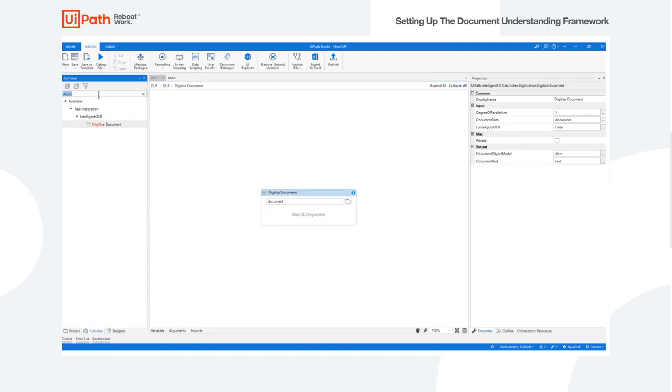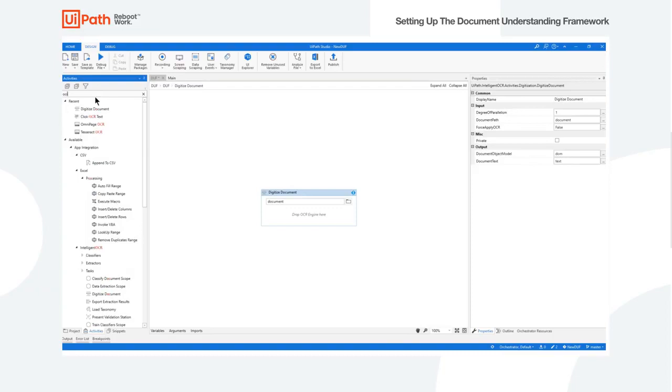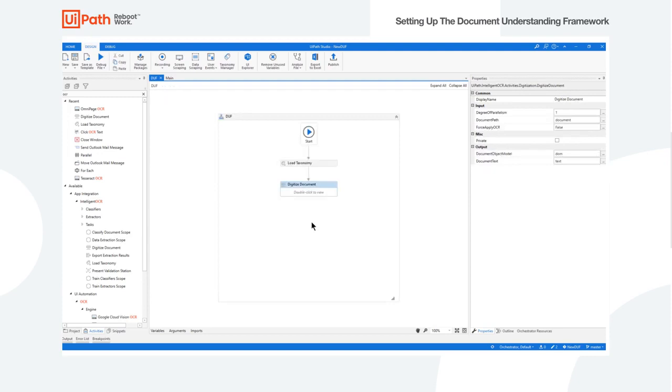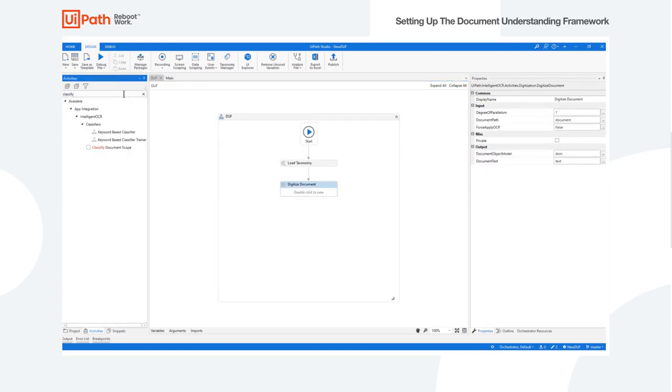The next thing that we have to enable inside our template or our process is to actually use an OCR engine. We have several OCR engines that come with UiPath at no added extra cost, like Microsoft, OmniPage, and Tesseract. In this case, we're going to use the OmniPage OCR, which we just installed.